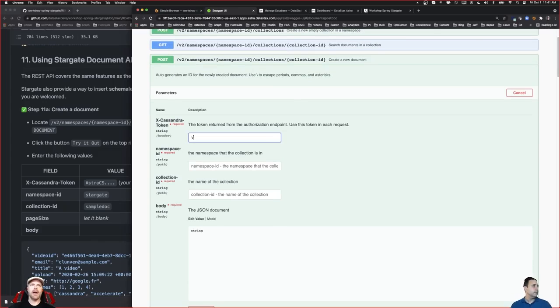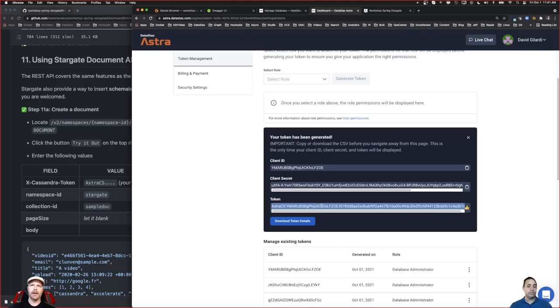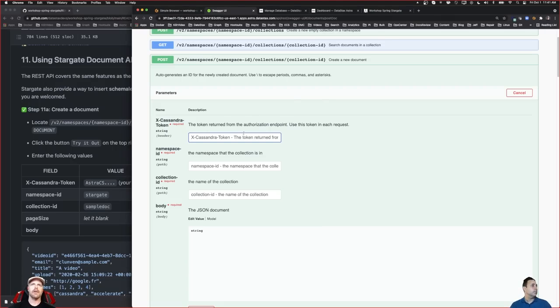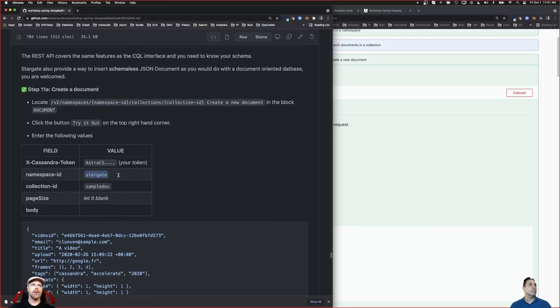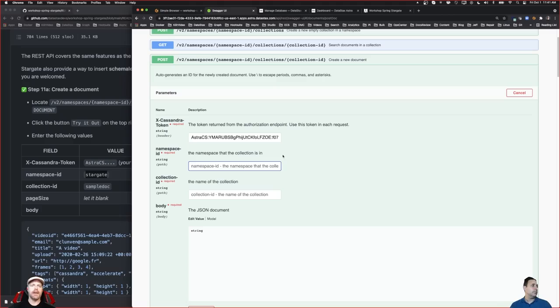I'm going to fill out my, apparently I did not copy that properly. That's okay. I've got my token right here. There we go. All right. Fill out again my X Cassandra token. I need to authenticate every time. I'm filling it out with my token. We give you the value of the namespace. Now the namespace is essentially the keyspace, right? A little bit different nomenclature when dealing with the document API. This time though, we're going to create a collection called sample doc, right? That's what we're doing here.